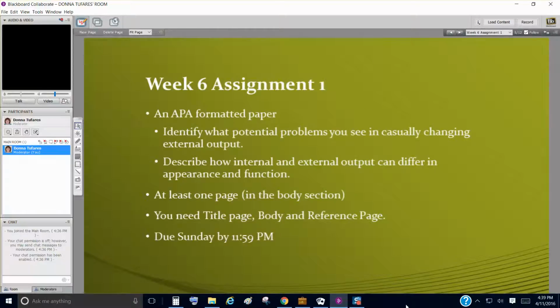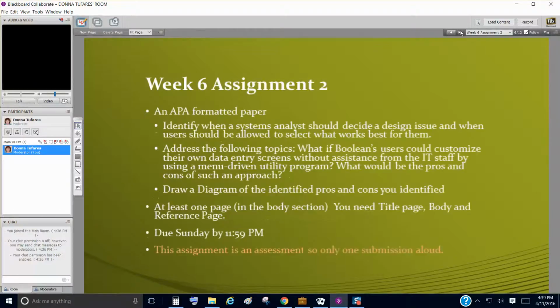The week 1 assignment is an APA formatted paper. Identify what potential problems you can see in casually changing external output. Describe how internal and external output can differ in appearance and function. You need at least one page in the body section, but you do need a title page and a reference page also, and it's due Sunday. Assignment 2 is another APA formatted paper.